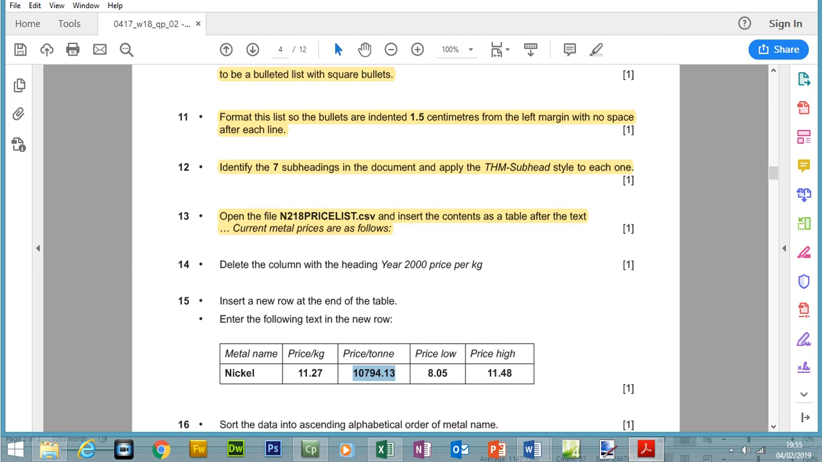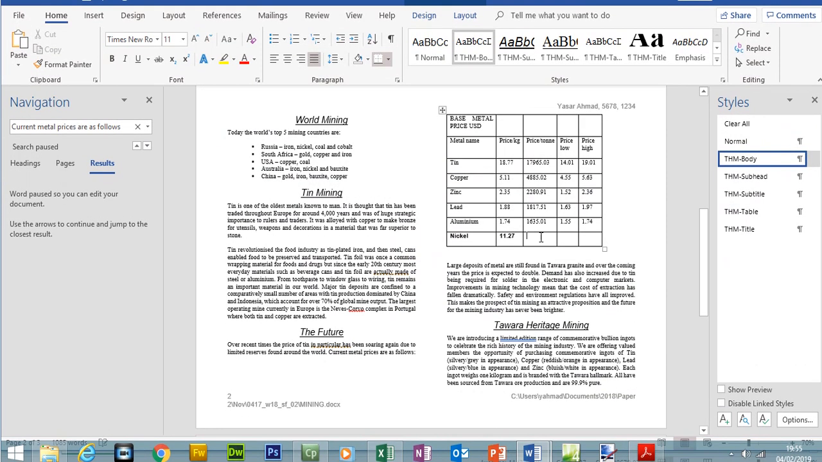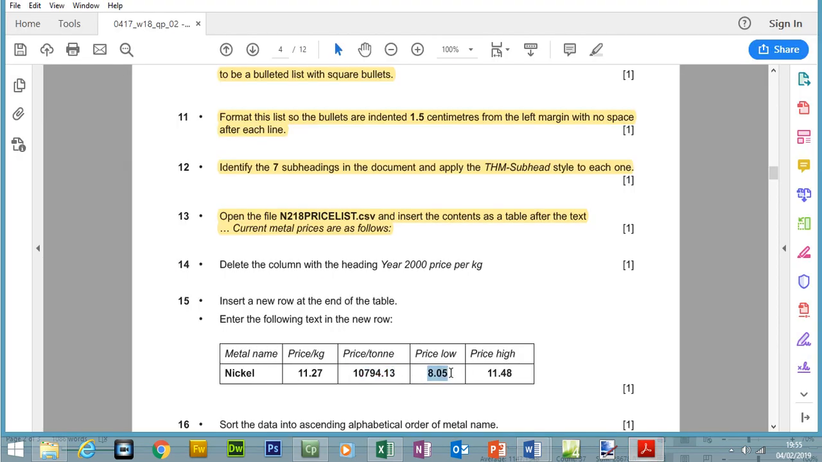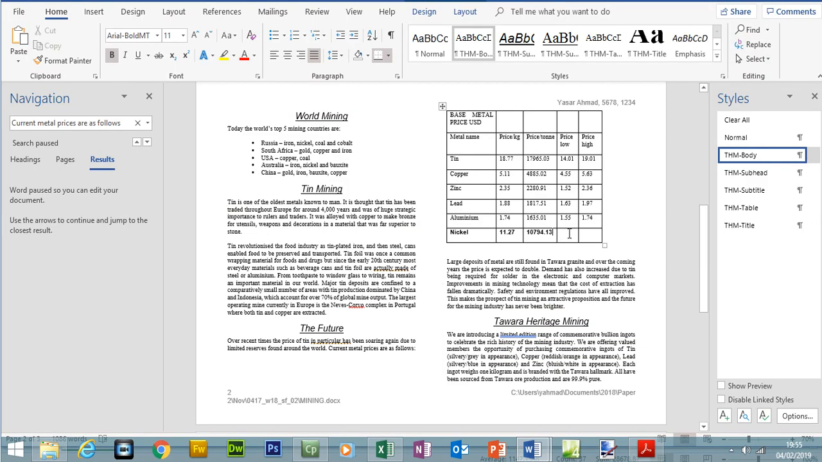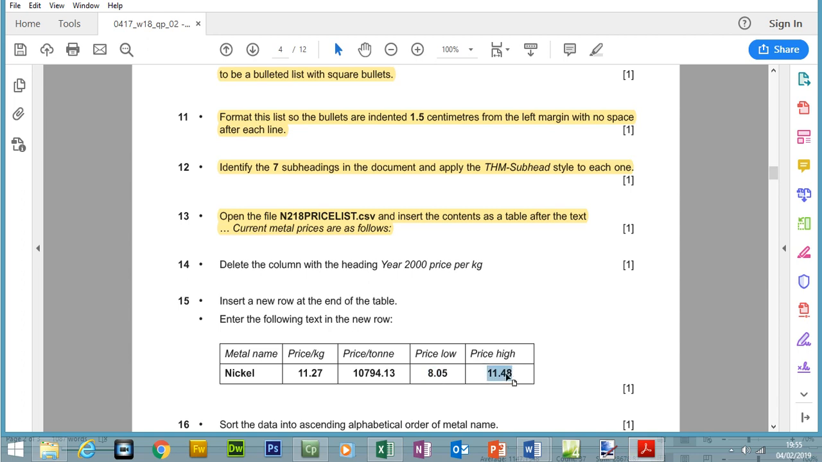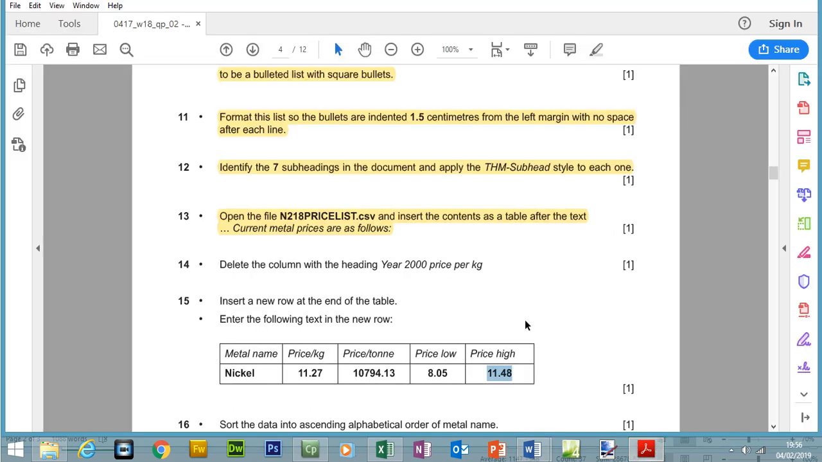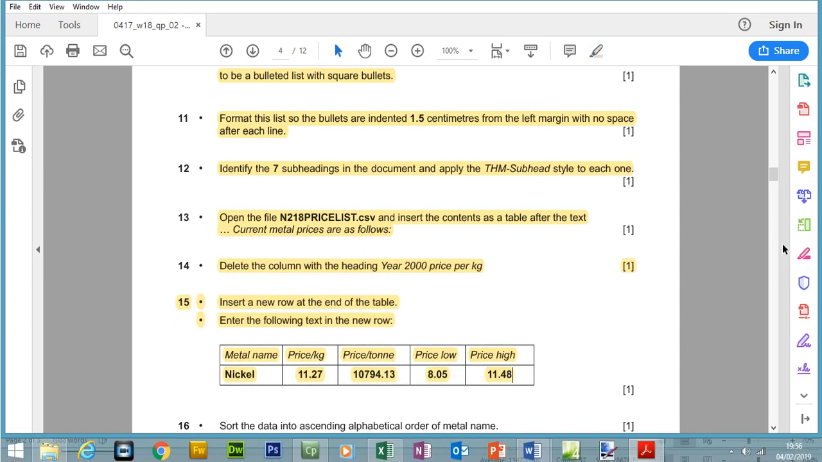So the price ton is going to be 1,000, or is it 10,000? Yeah, 10,794. Price low and price high. Okay, so that's that done. That's question 14 and 15 completed.